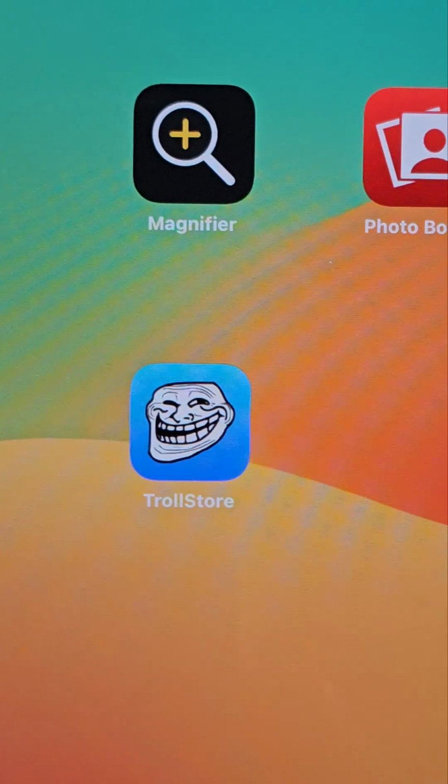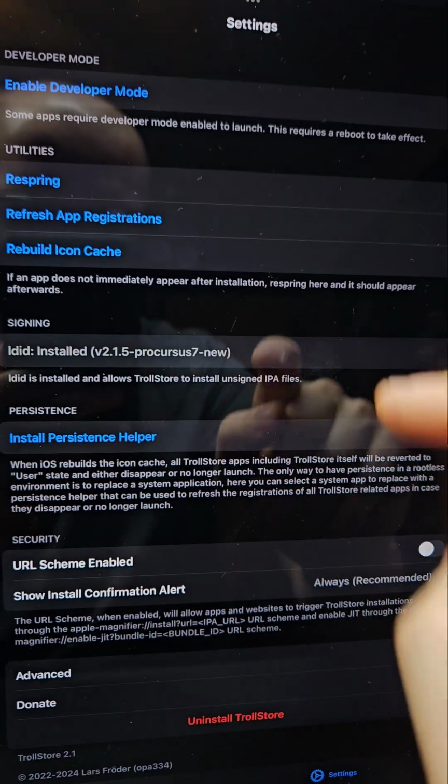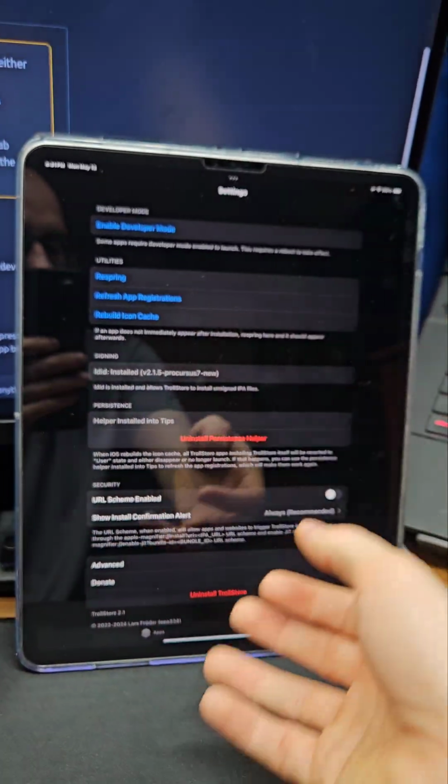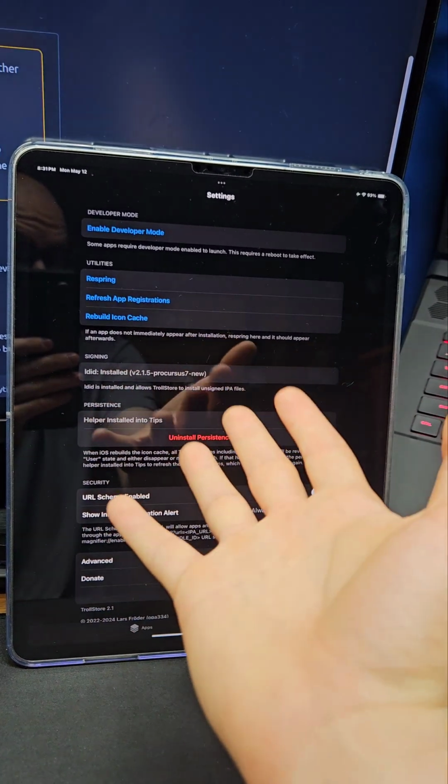And check it out, we got Trollstore. Now that we have it installed, we're gonna go ahead and open up Trollstore, and we're gonna go to settings. From settings, we're gonna go to install persistence helper, and we're gonna select Tips, if that's the app that you used as well. And that's it, now we can install unofficial applications, patched applications, older versions of applications. There's a lot of use cases.